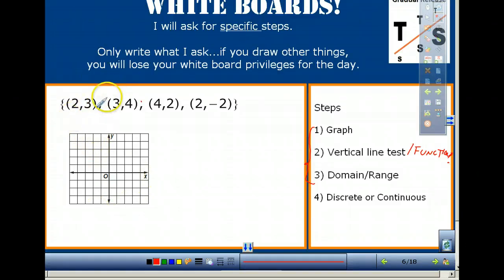Okay, so if we go ahead and plot these, 2, 3. I'm going to do this quickly. 2, 3, 3, 4, 4, 2. Is that correct? Here, 4, 2. And 2, negative 2. There we go. All right. There's our graph. Now, is this the right graph for this right here? This is a weird question to ask, but is it? Yeah.